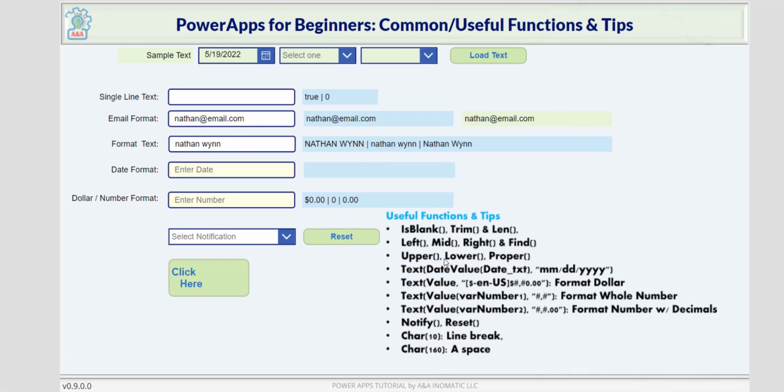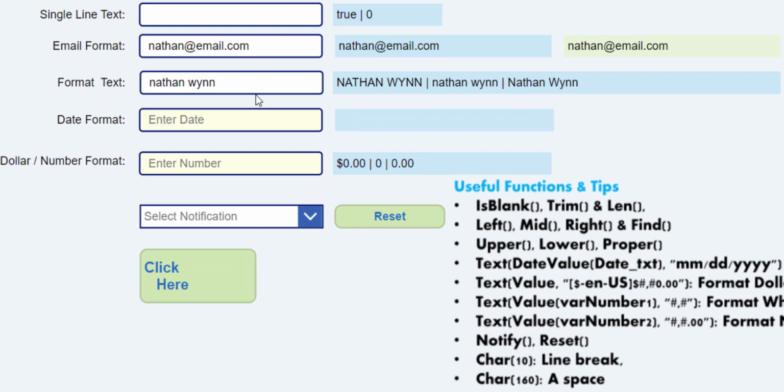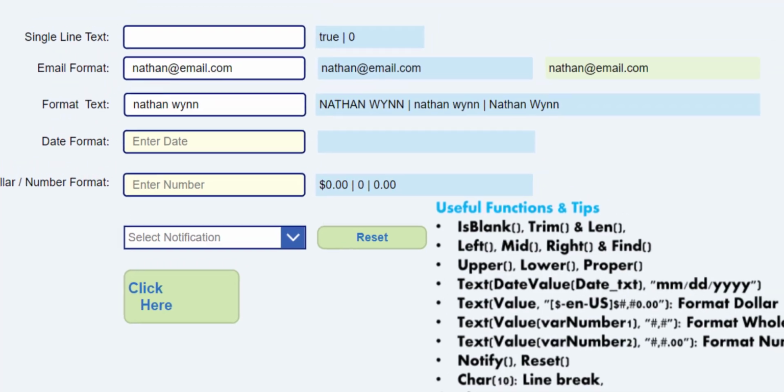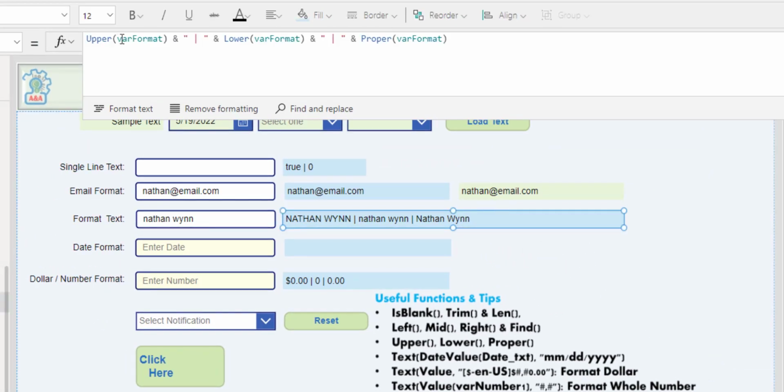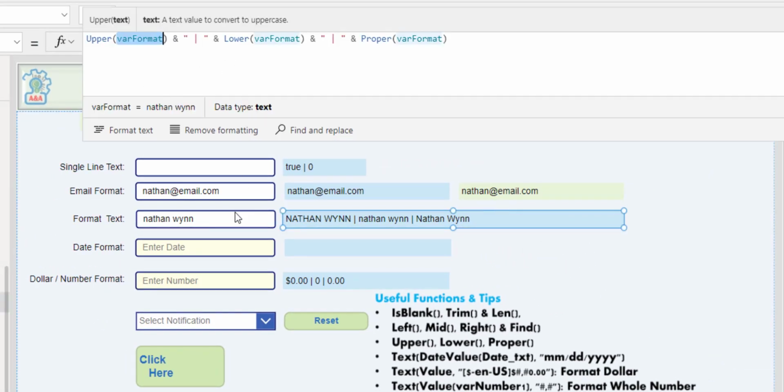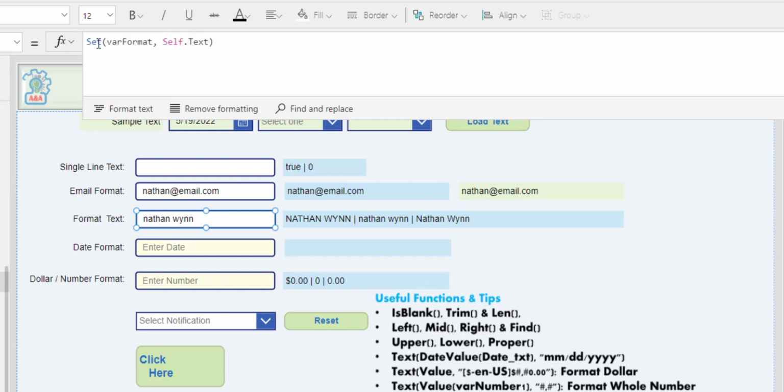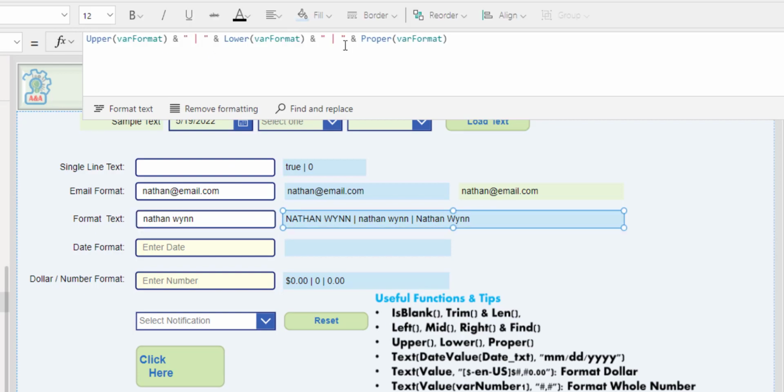Next up are upper, lower, and proper. I just wanted to bring your attention to the fact that they exist here in PowerApps as well, but I'm certain you're familiar with them on the Excel side. Upper, lower, and proper. Proper capitalizes the first letter of each word. And how it is used: upper, the variable, because on change I set the cell text to var format. That's how it is, nothing to it.